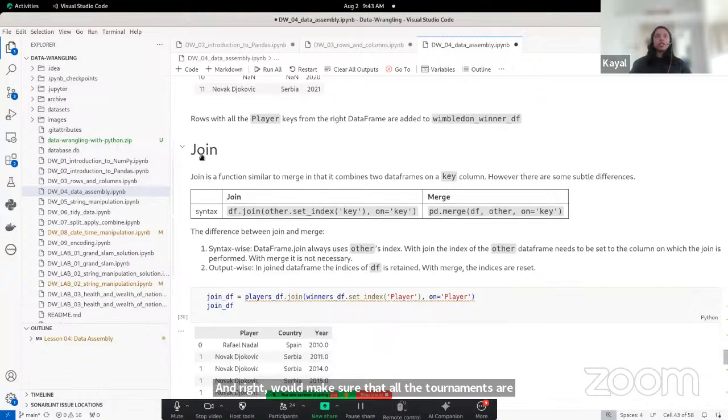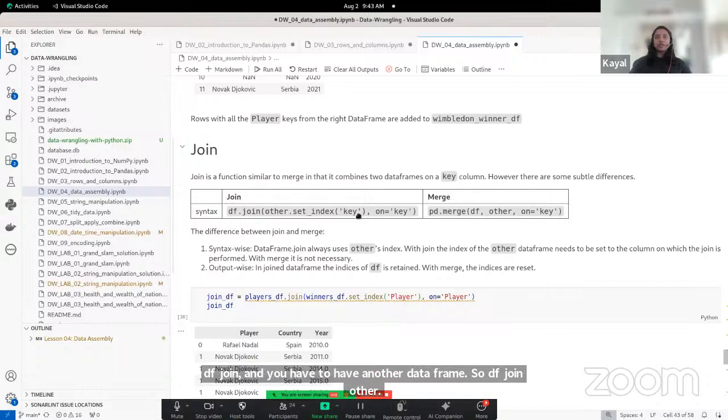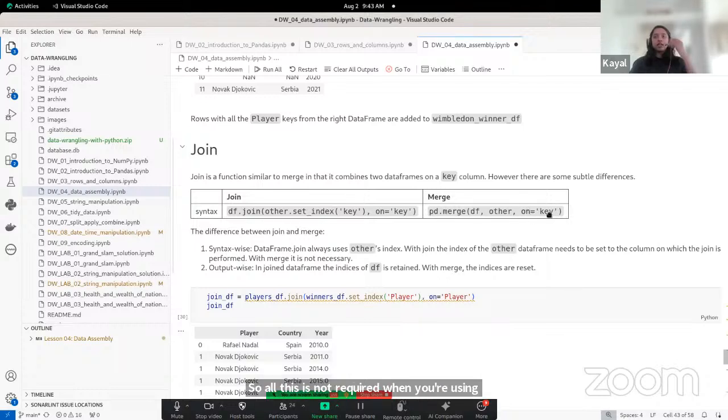So in pandas you also have join, but it is slightly different, and generally you wouldn't use it. It's just a slight syntax variation. You have df.join, and you have to have another data frame, and you have to specify an index for the other data frame. All this is not required when you're using merge, where you can just specify an on key. But here you have to make sure that the other data frame has this index set.